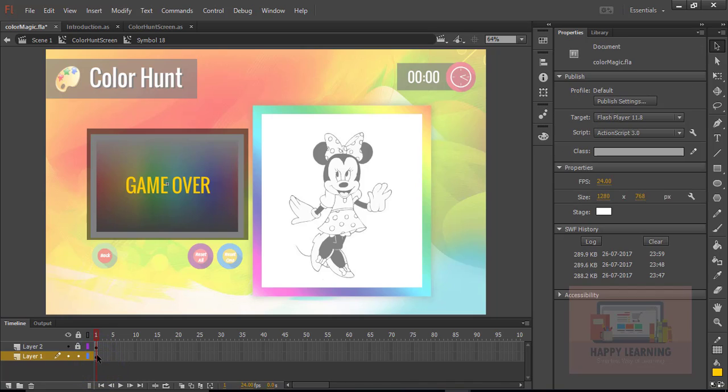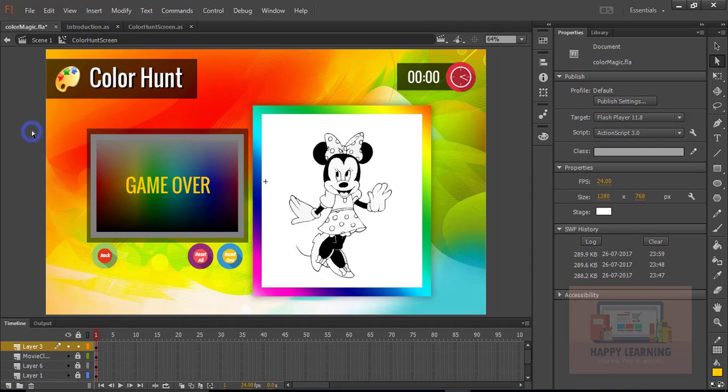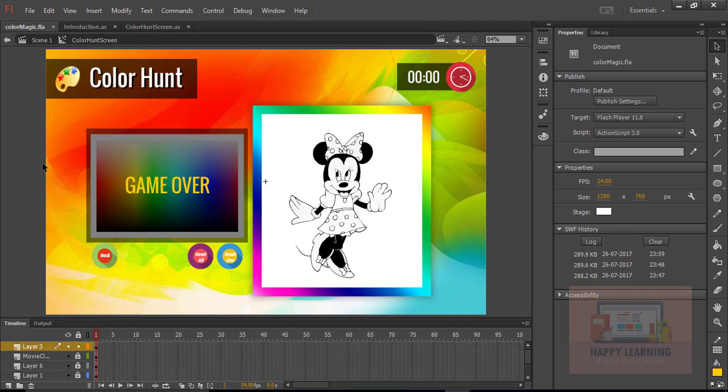So I'm just taking them in two different layers. Just adjust the height and width of that game over symbol. Oh, cool. Now I could see that game over movie clip also. Save it and test it now.